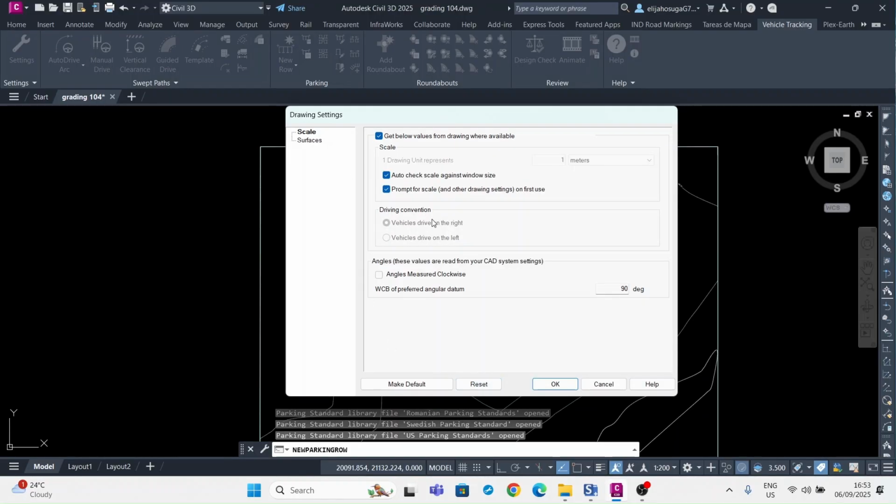And here it is just giving the scale. I'm concerned mostly with the drawing unit. I'm using a metric drawing, so I will go with the meters. So I'm okay with this. Here at the driving convention, it's saying that the vehicles drive on the right. So this is not my concern. I know that in Kenya, we drive on the left, but this is not my concern for now because I'll be able to control my parking layout. So once I'm okay with that tab, I can go to the next part.